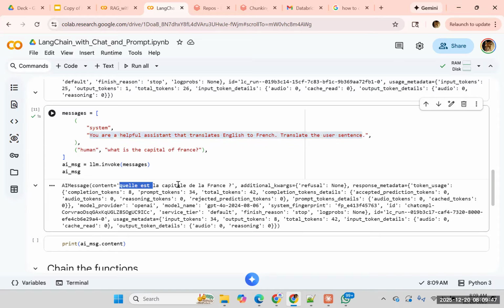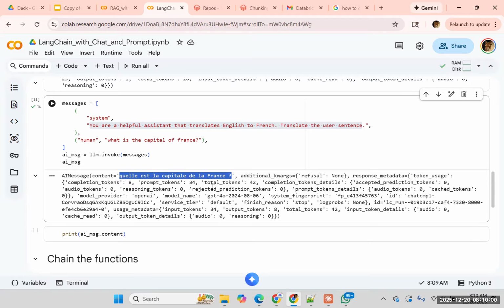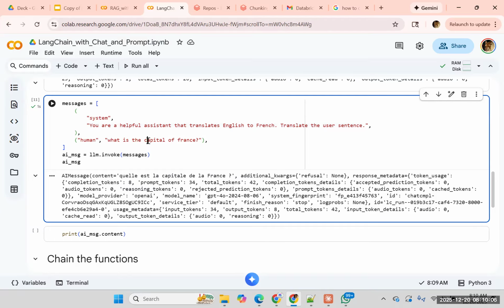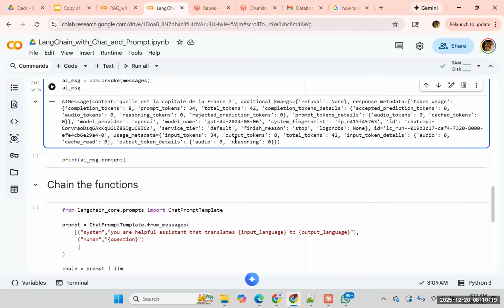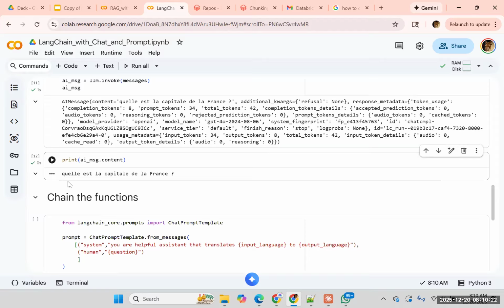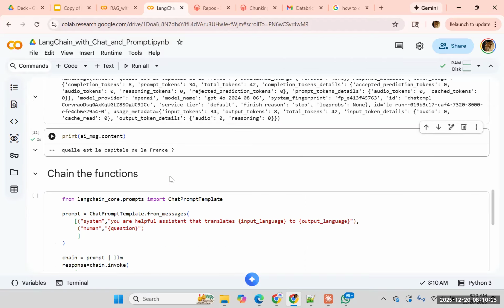So here it will just translate your question into French. You don't see any Paris here, so it's not attempting to answer the question. Rather, it just translates the question. That's what you're giving in the system instruction. So whatever questions you keep asking the model, it will only convert them from English to French. It does not answer any of your questions. So the message content will just give you this one question.